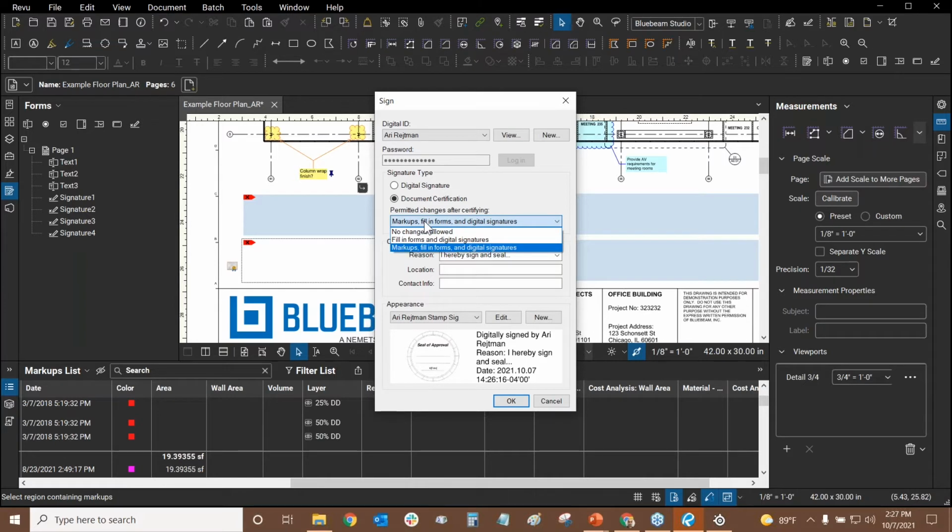Now, we can click on this drop-down that document certification allows us, and we can say that we don't want any changes to be allowed. Now, if you're submitting to a municipality, this is usually not a good idea because most municipalities need to be able to measure on top of it or to sign afterwards. So if you're expecting a municipality to sign afterwards, then you'll want to choose the second or the third option. So filling in forms and digital signatures is a good option.